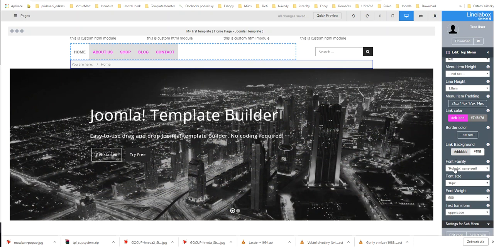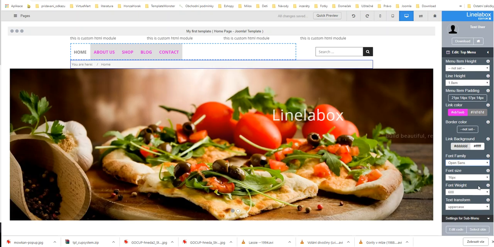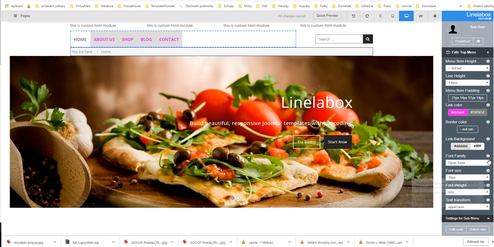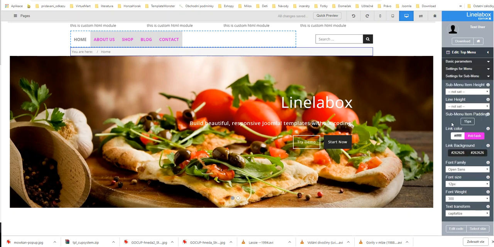Again, here as you can see is a predefined font, and we want to switch to Open Sans that we want to use on all sides, and set up all other text settings. Also you can define a sub-menu like that.